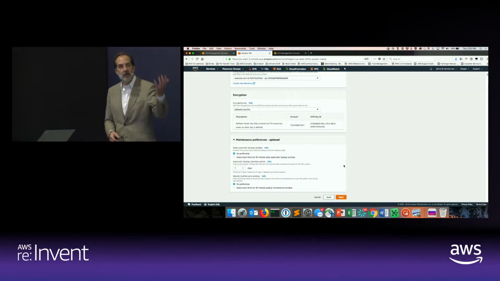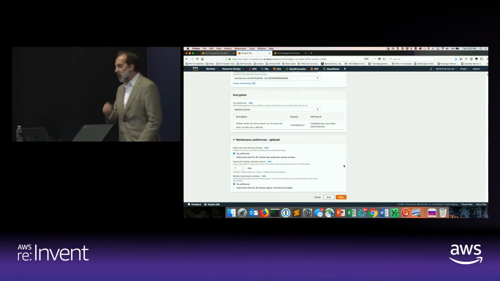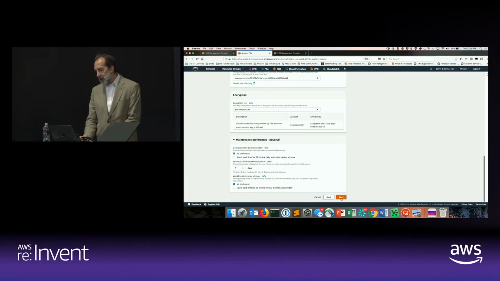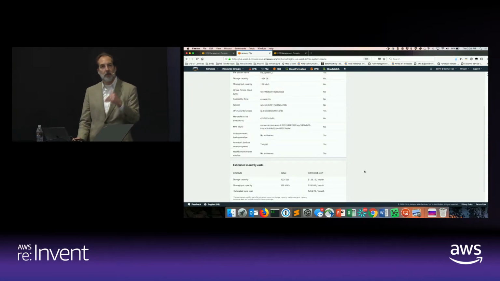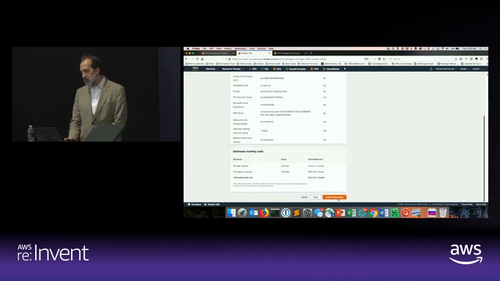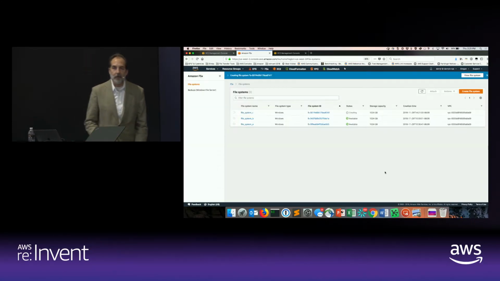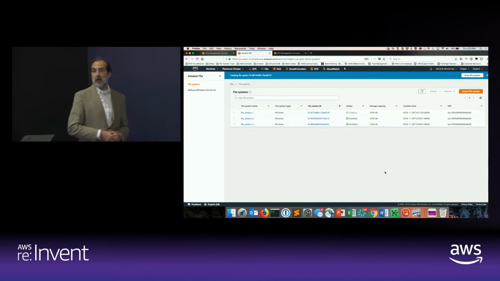So if you don't have a preference, leave it no preference. If you have a preference, go ahead and select it here and identify it. Click on Next. We can do a quick review of all the settings that I selected and create the file system. So within a few minutes, the file system will be created.